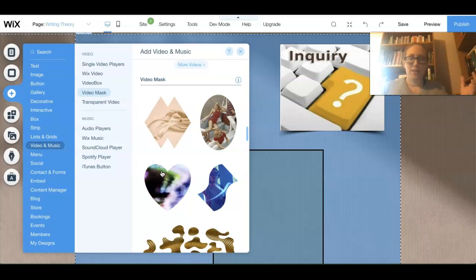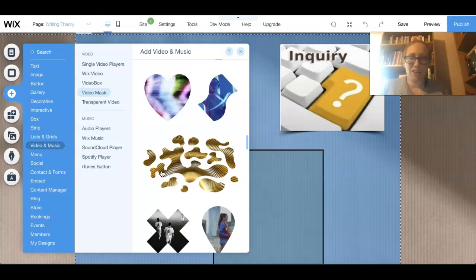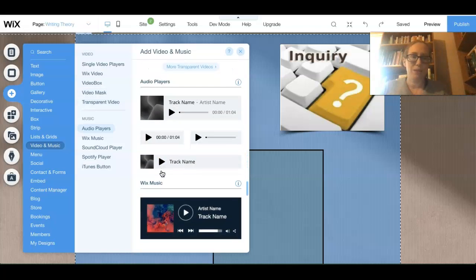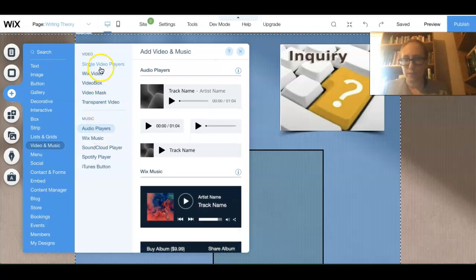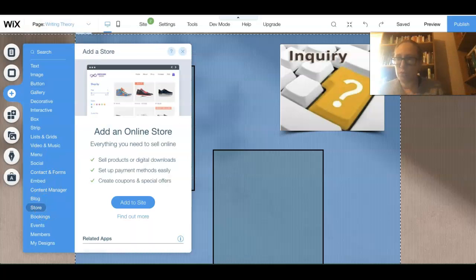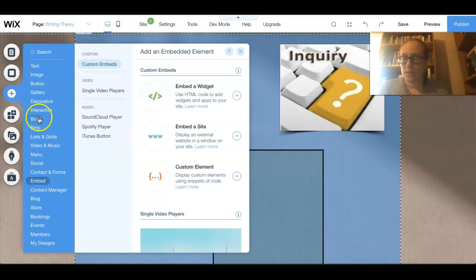But at the same time, there's a lot of options. So sometimes that can be a little bit difficult because the more options you have, sometimes the more fun it can be, but the harder it can be also. You can also go down to embed. And here's why you would use this.